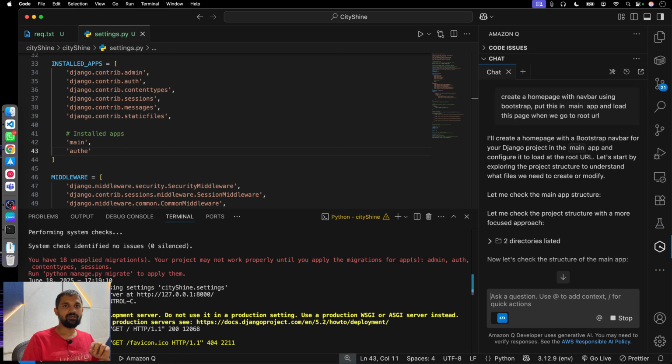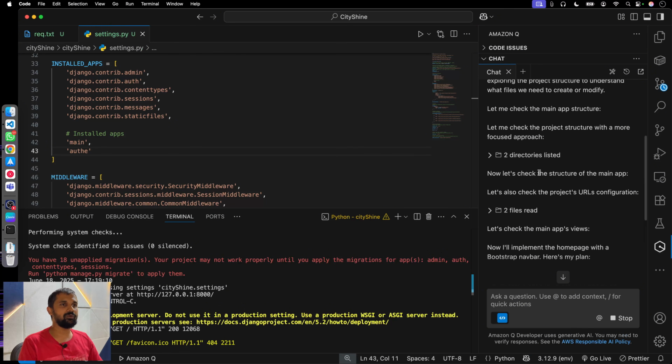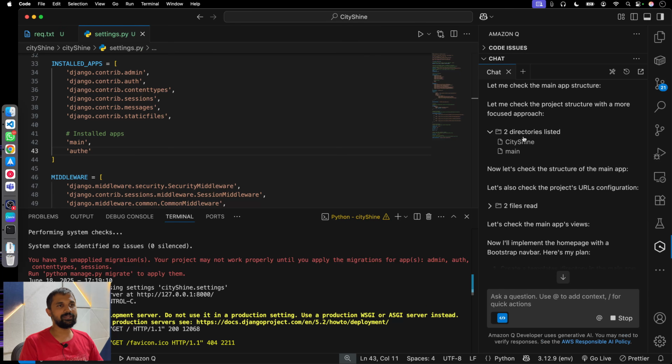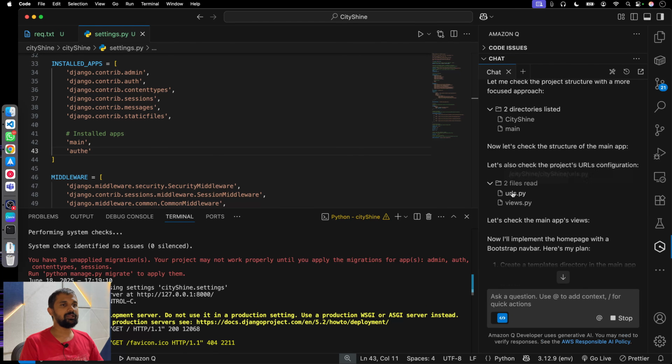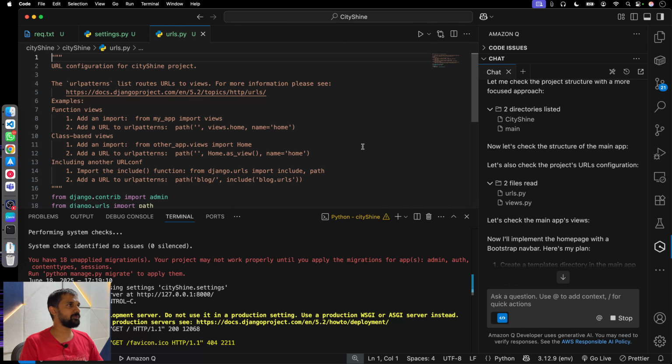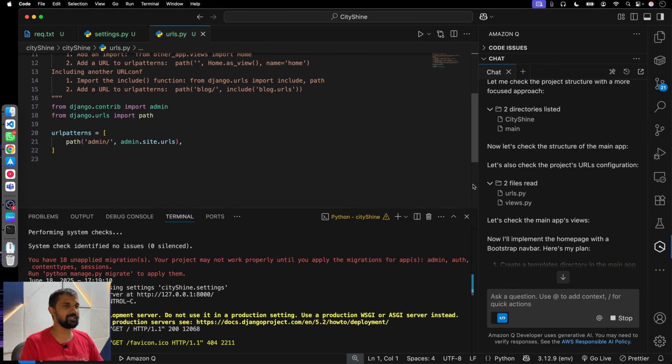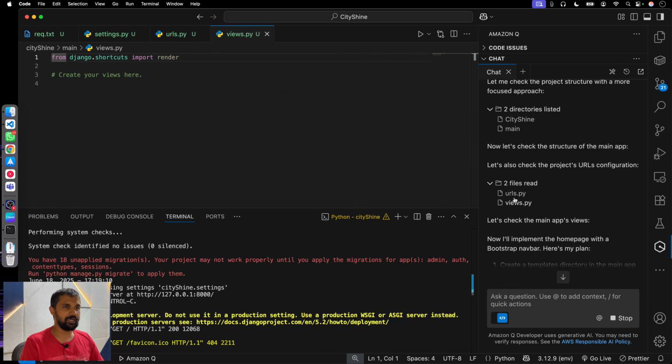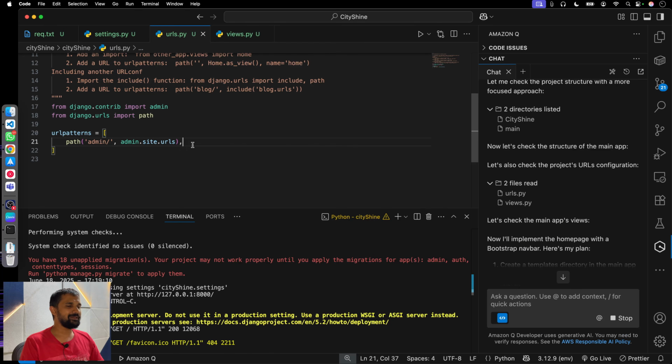So by doing that, whatever URLs are there in our main app, we will be able to load them in the core application, which is the CityShine. So as you can see right now, it is reading all the directories. So it found the CityShine and the main, and then there is this urls.py which is in CityShine. So the first thing that it will try to do is add the include.